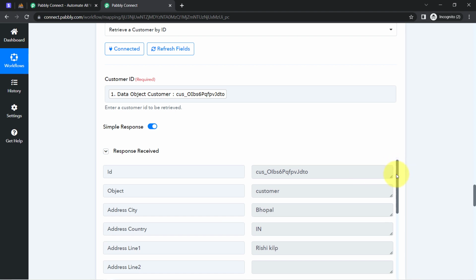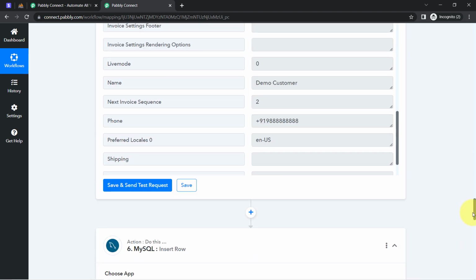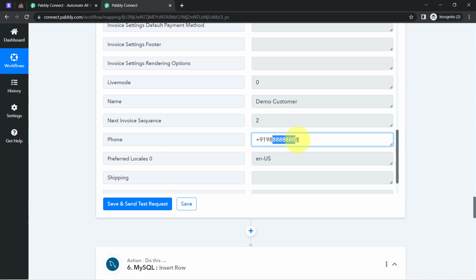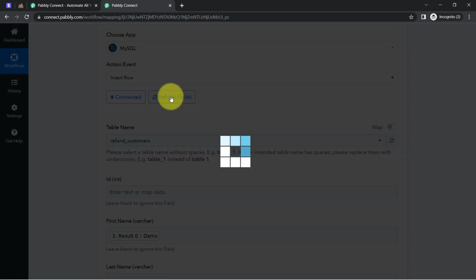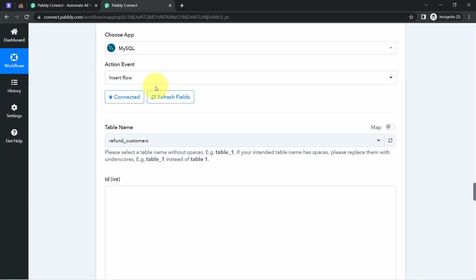I'll have to check this response. And here we have a phone number. Again, this is just a dummy phone number, okay? So let me map this last value, but before that I'll have to click on this refresh fields. I hope you have understood everything, that how you can fetch different details by simply applying the action steps one by one in your automation.